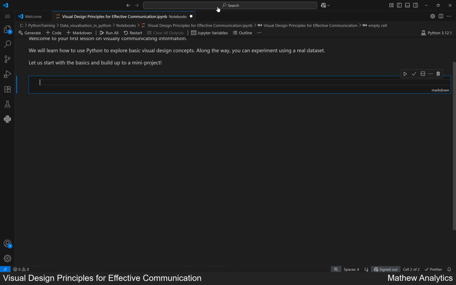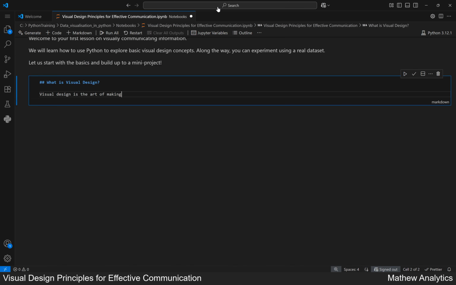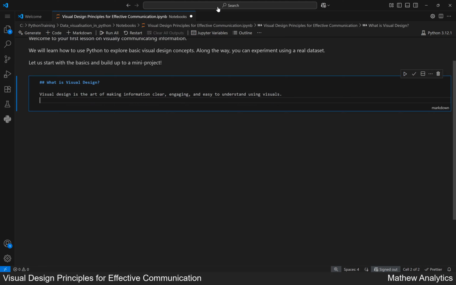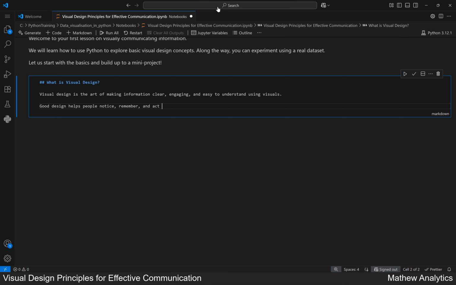What is visual design? Visual design is the art of making information clear, engaging, and easy to understand using visuals. Good design helps people notice, remember, and act on important points.